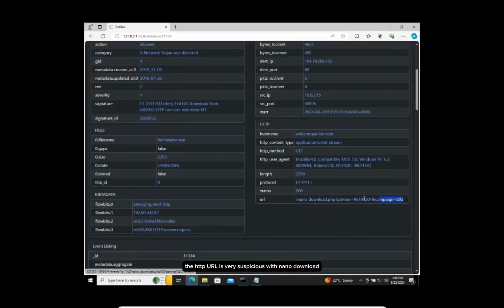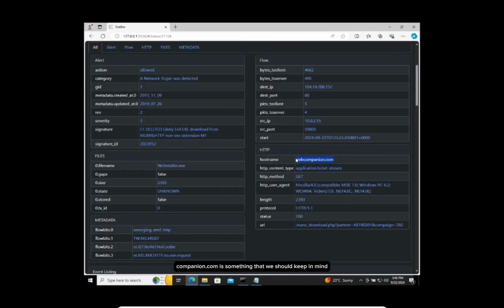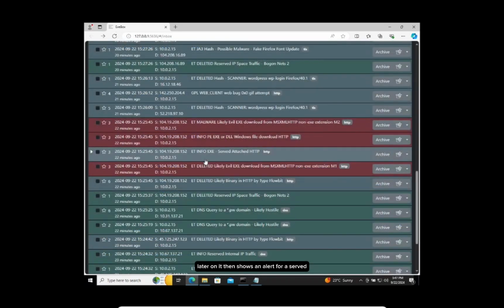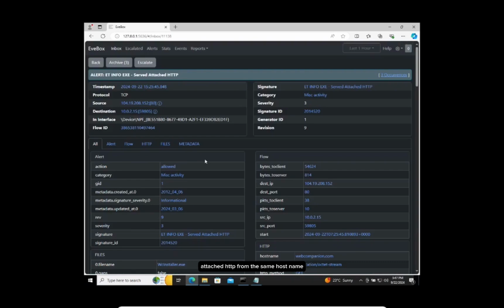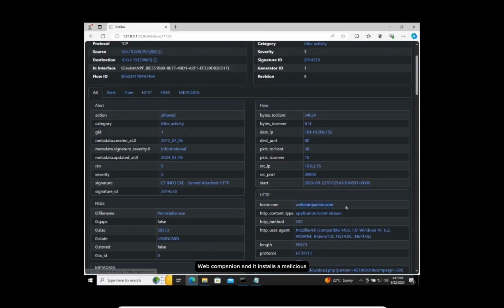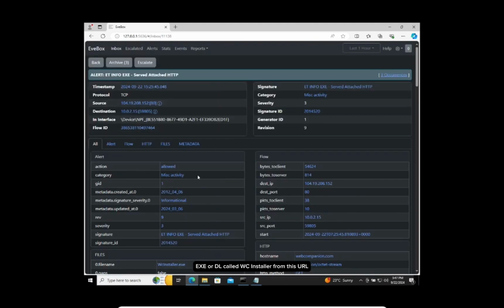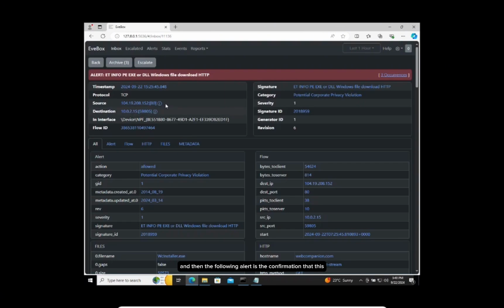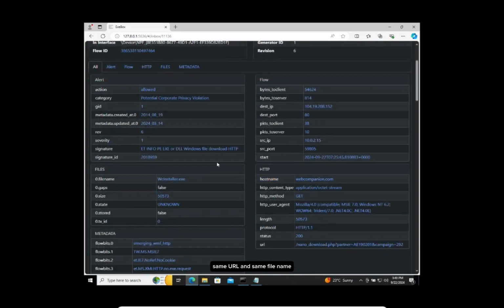The HTTP URL is very suspicious, with nano, download, partner and campaign all keywords, and the hostname of webcompanion.com is something that we should keep in mind for alerts that follow later on. It then shows an alert for a served attached HTTP from the same hostname, webcompanion, and it installs a malicious EXE or DLL called WC installer from this URL. And then the following alert is the confirmation that this malicious executable was installed. Again, we have the same source IP with the same hostname, same URL, and same file name.